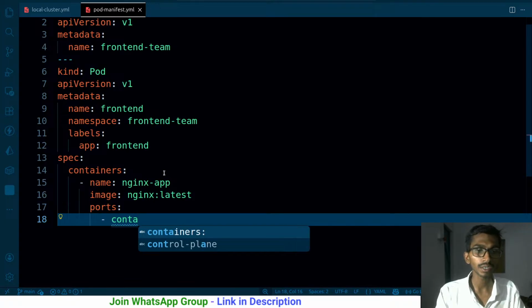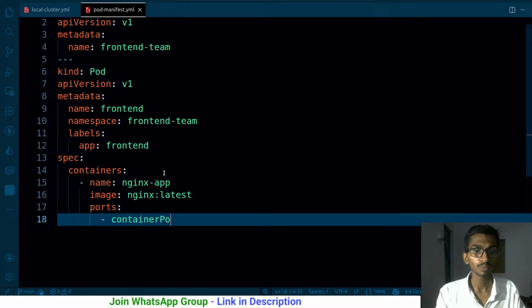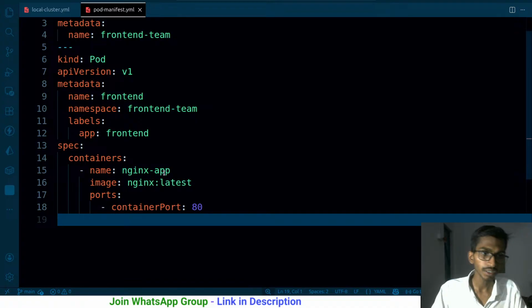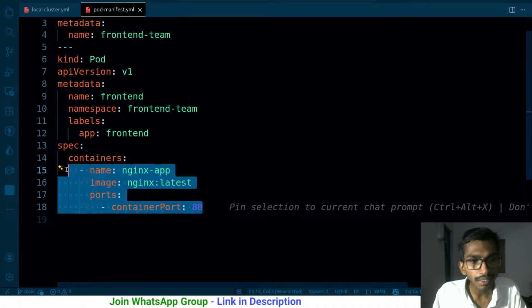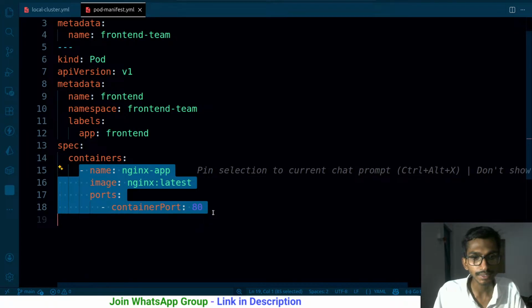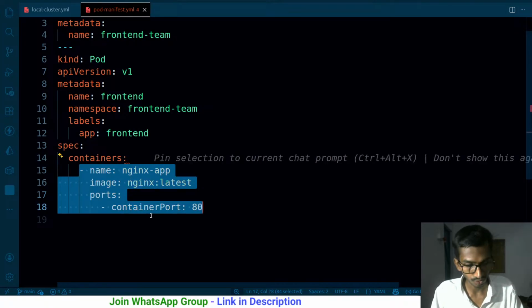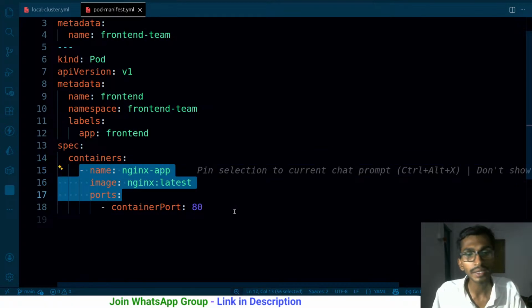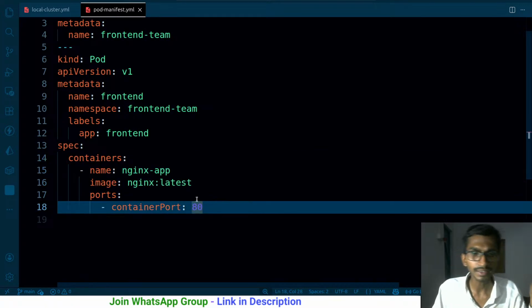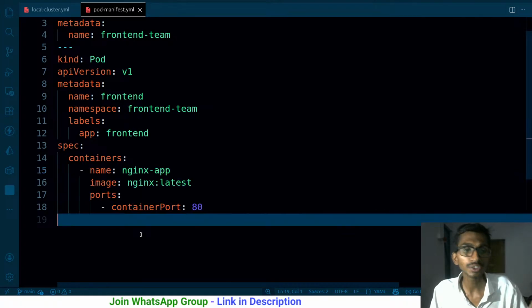So whether you specify the container port over here or not, this Nginx app will be running inside a container. So this will create a container. Okay, so containers is nothing but an array. Whenever you keep it like this, this is actually an array that shows you the list of many containers.